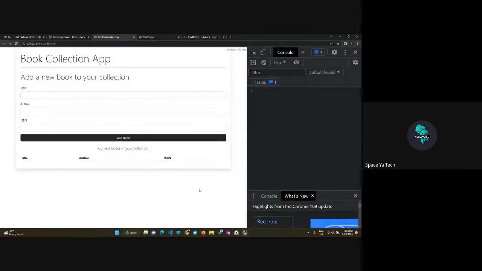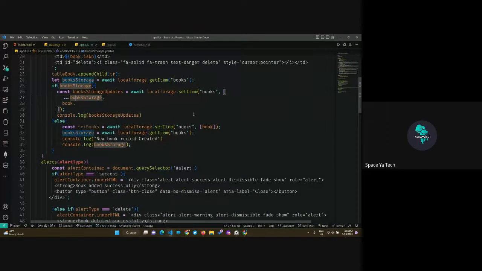Okay. So we go through. I think this section is making sense now. Yeah, simply adding the books.